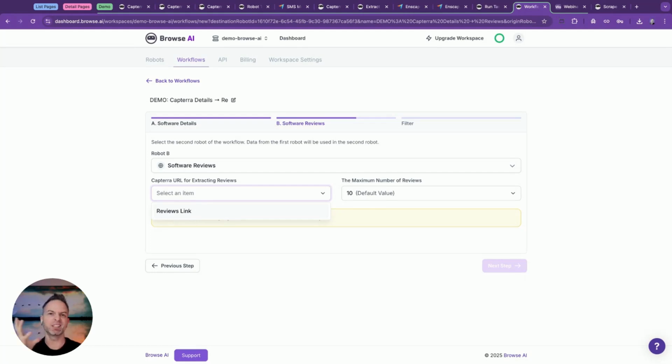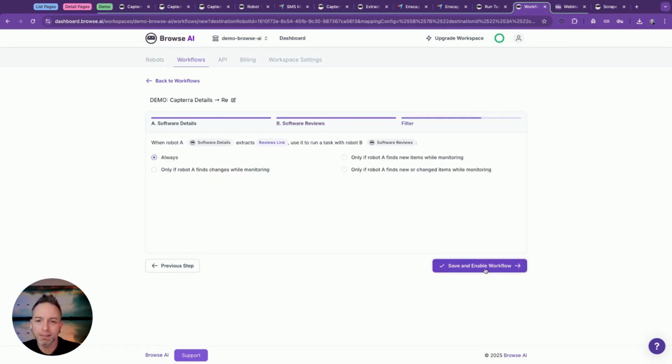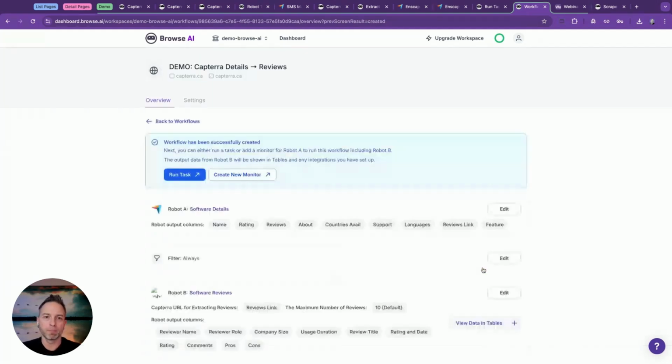You might just get the detail and not reviews or comments or anything deeper down. So I've showed you both how to do a 3 robot solution if you need to, or just 2 robots. It might be all you need to do to get the deep scraping. Or 2 workflows, I should say. 3 robots, 2 workflows. Let's go next and then save and enable workflow.